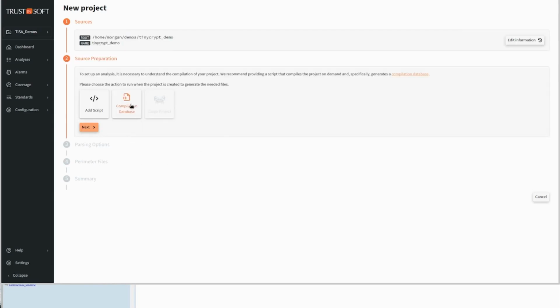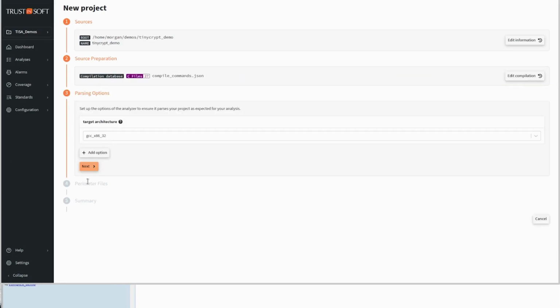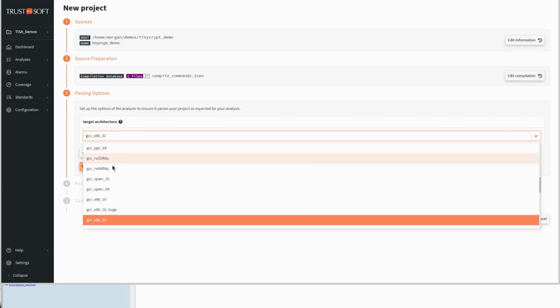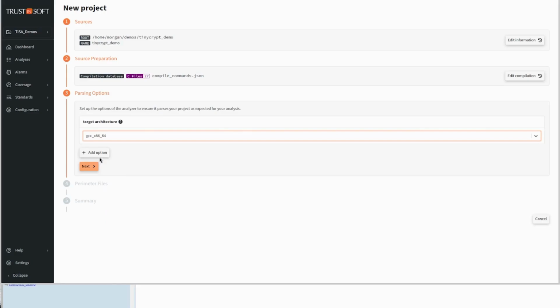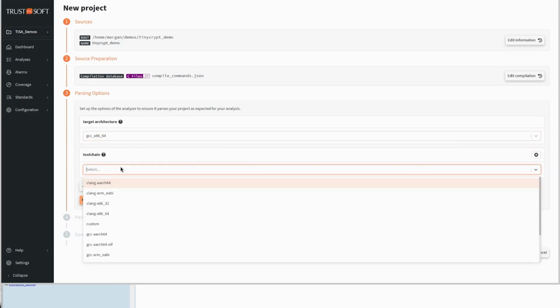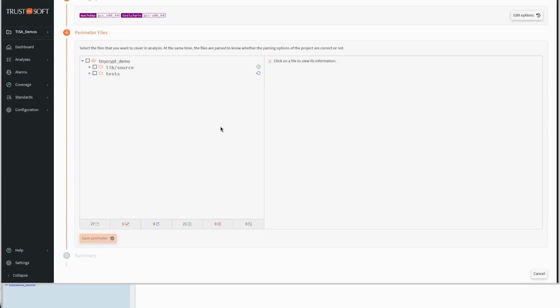Preparing a project is easy. You just need a compilation database. You set the target architecture in the tool chain. The target architecture determines the target info, meaning endianness, length of int, and the tool chain determines the preprocessor. After you've waited for the parameter files to parse, you can create your project.